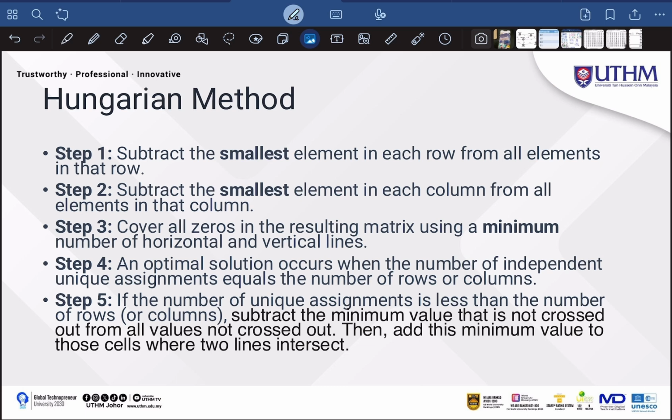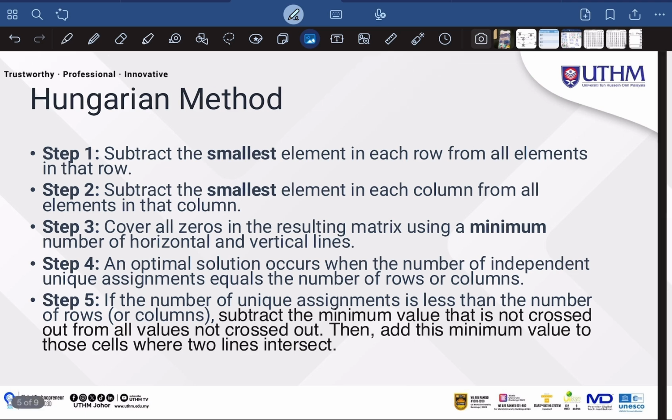If not, you need to proceed to another step, which is you need to determine the minimum value at the cells that have not been covered with the lines. Okay, and then minus the uncovered values with the minimum value. And then the last one is to add the minimum value to the values at the intersections of the lines. Okay, so we will see that later on.